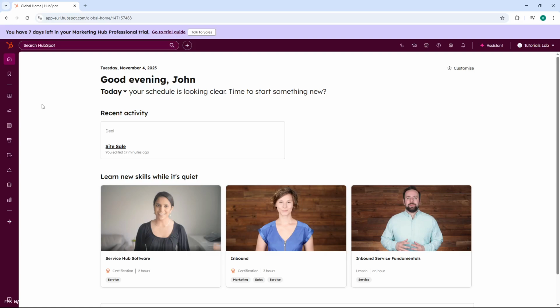Welcome back, everybody. Today, I'm going to teach you how to add documents to HubSpot CRM. Whether you're storing client contracts, proposal files, or important business documentation, being able to upload and organize files directly in HubSpot keeps everything centralized and accessible for your team. Let's walk through this process step by step.